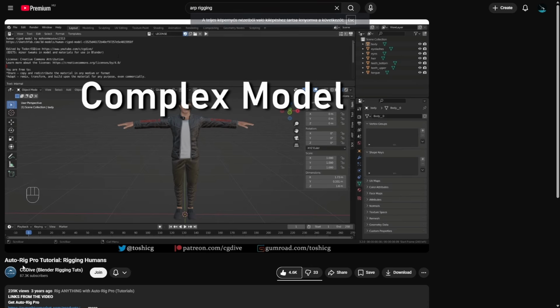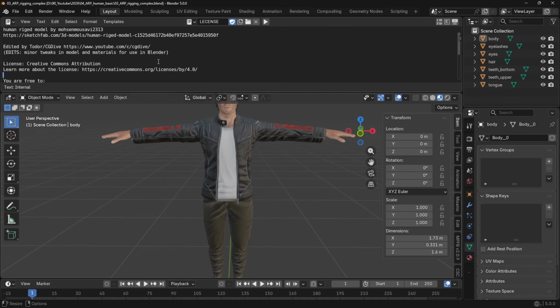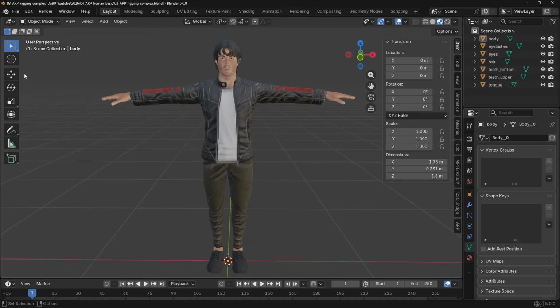Another thing is that I would like to give a huge thanks to CG Dive. I will use the same model he used in his tutorial, and despite the fact that this video is a bit outdated, I was able to pick up Autorig Pro really quickly thanks to his tutorials. So let's jump to Blender and set up the Autorig Pro armature.